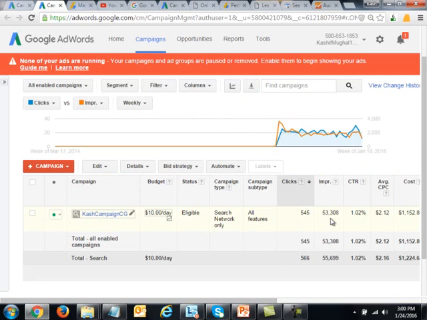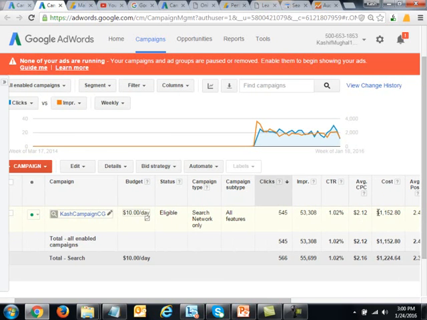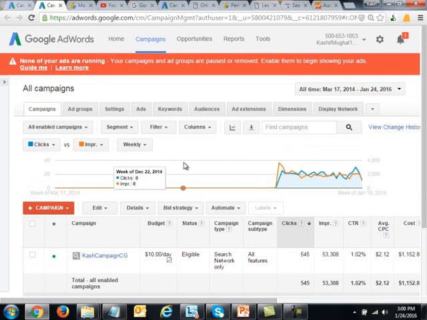We have had our ads show 53,000 times, which is great. Out of those, we have gotten 545 clicks. And CTR is the click-through rate. That's 1%, which is right about average. Our cost per click, which is CPC, is $2.12. And if you take this number and multiply it by the clicks, you should get something like this. Okay, so that's the information at the campaign level.